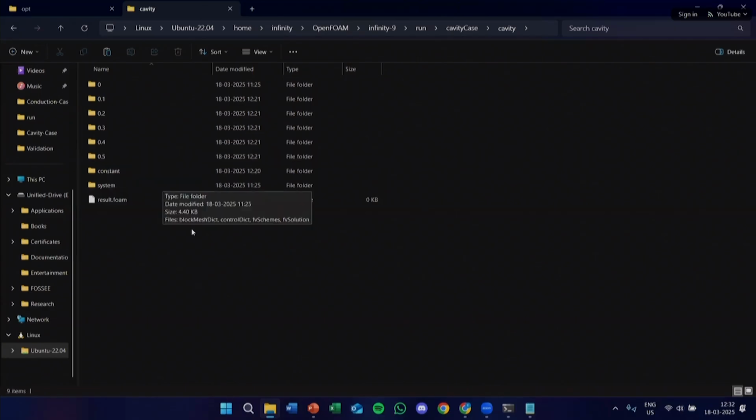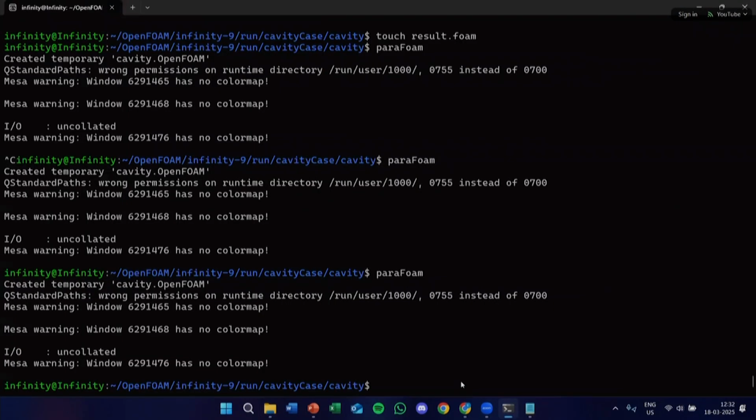One moment. I'm in a cavity case, but somehow I'm not able to go back to my cavity folder by giving cd dot dot. Okay, so you can't go back to your cavity. Yeah, because I'm in my cavity case run now in my PowerShell. It's cd space dot dot. Okay, cd space dot dot. Sorry. Yeah. Okay.